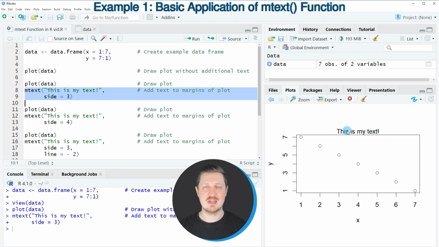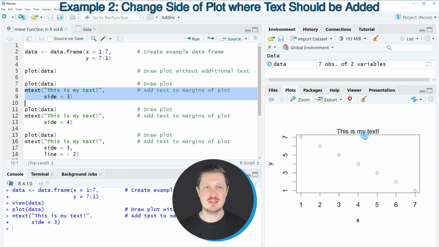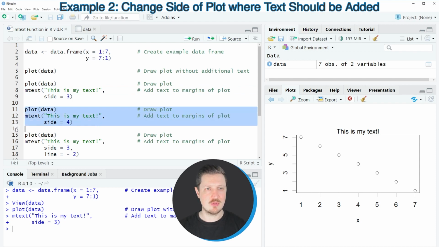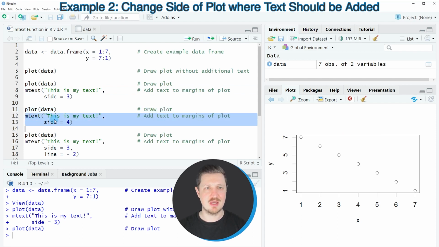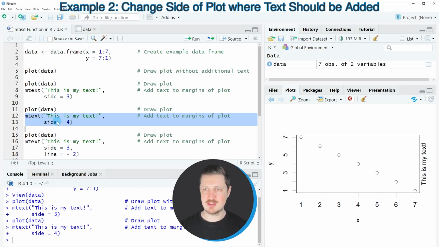However, with the side argument, we can also add text to other positions of our plot, as you can see in lines 11 to 13 of the code. In line 11, I'm recreating our plot without text, and then I'm adding the mtext function with the side argument set to be equal to 4. After running these lines of code, a new text element is added on the right side of our plot, and as you can see, this text contains our manually specified text element.